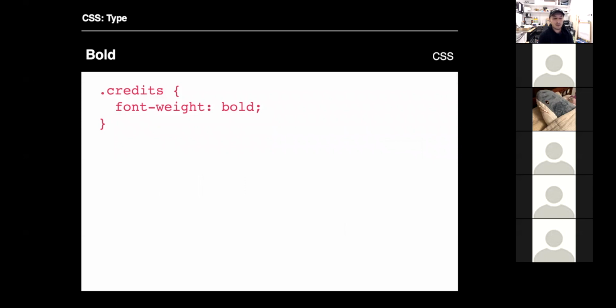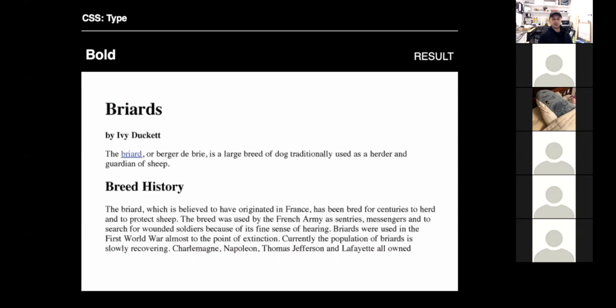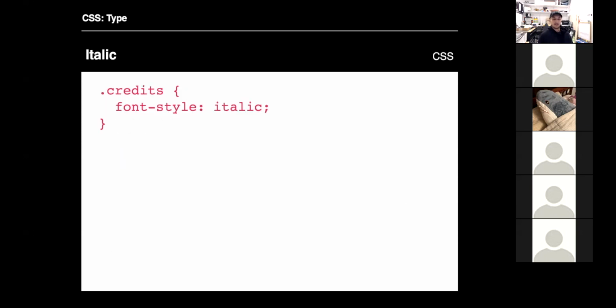So there's also different styles for type too. There's font weight, you can do bold. There's different versions of bold that you can put in, like 100, 200, 300, for different weights essentially. But bold is just a standard way. You can also say bolder, I think. So there's a few options there. So that's what it looks like. You can do font style, so italic, underline, strike through, etc.